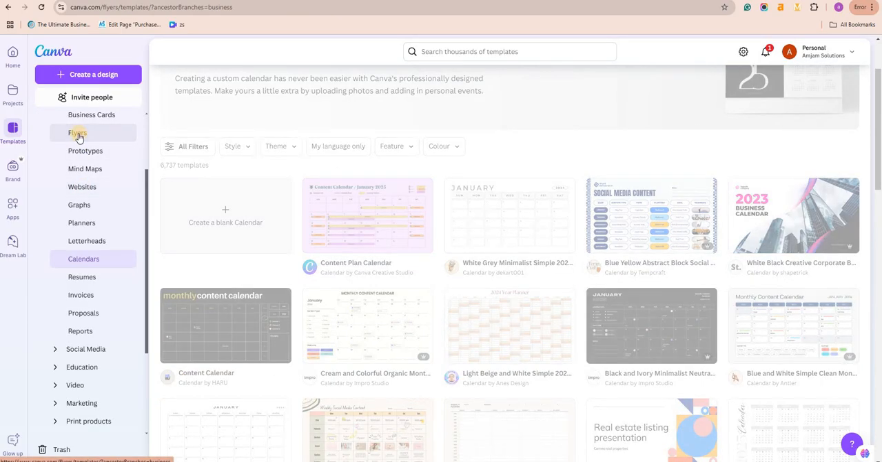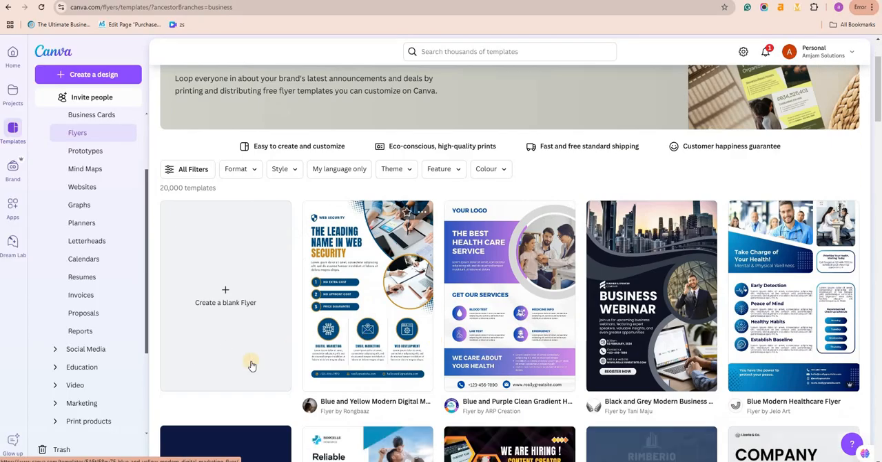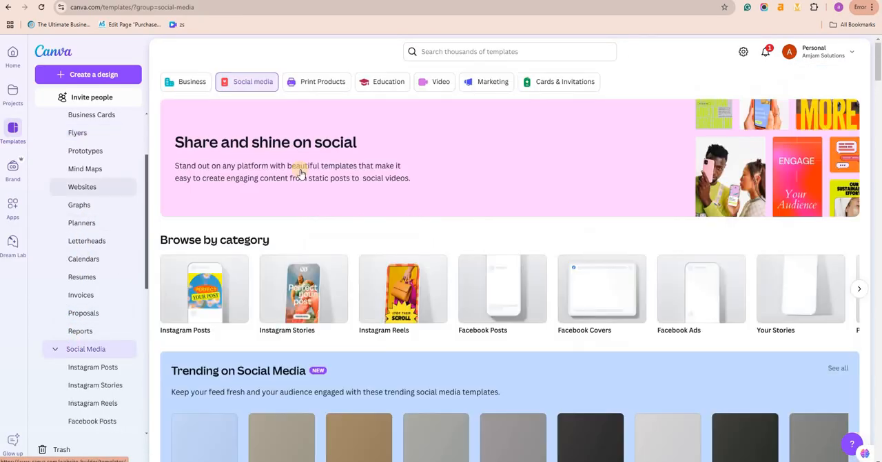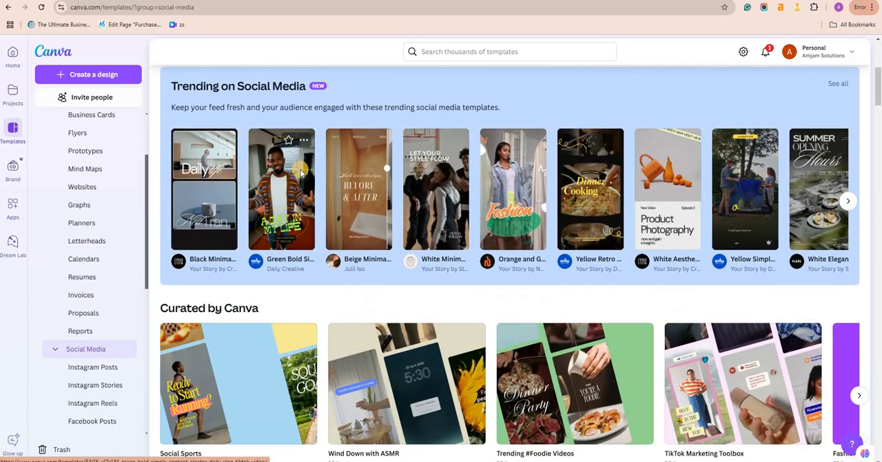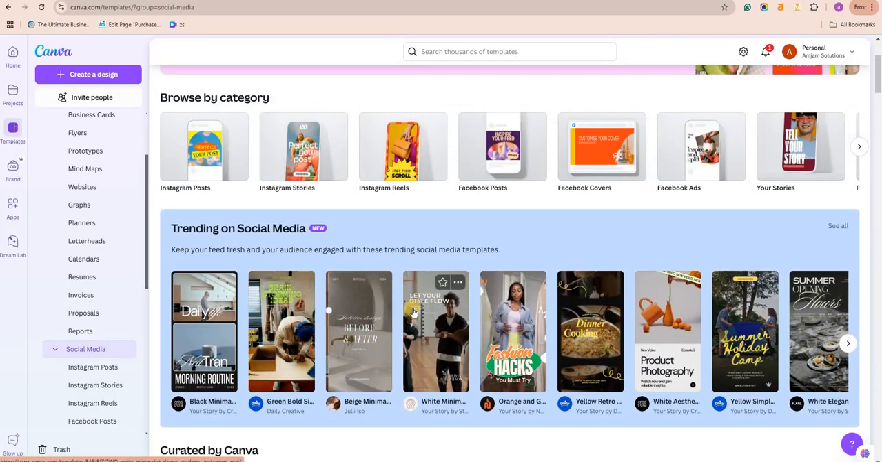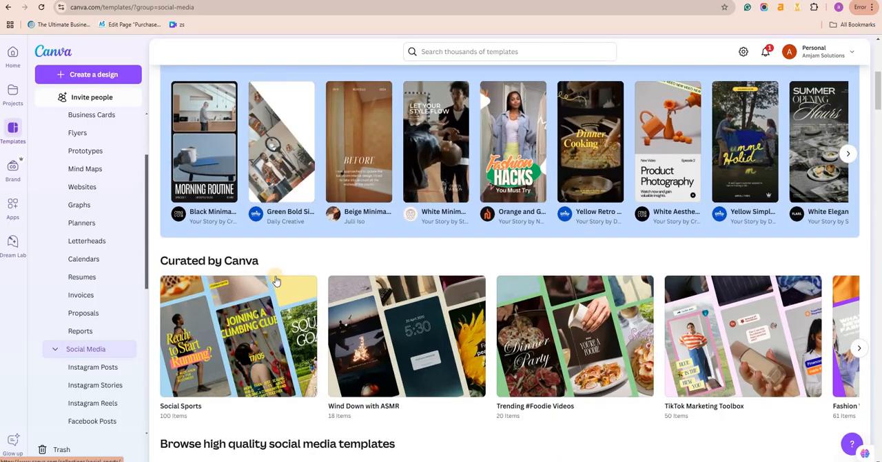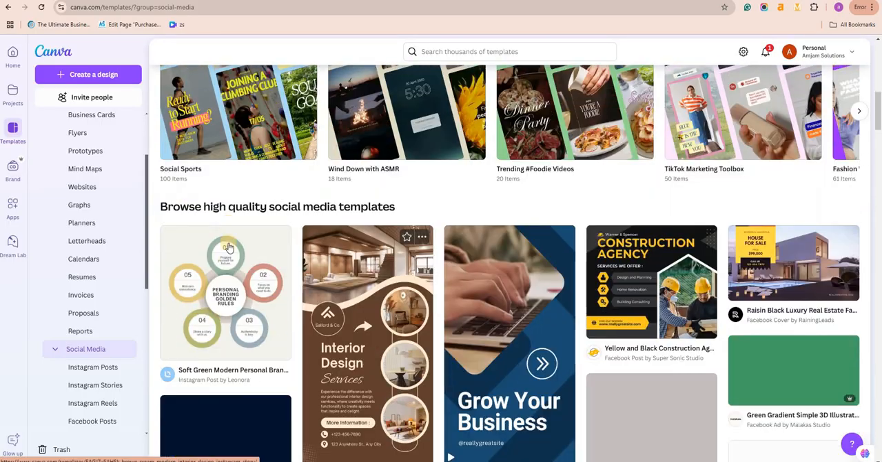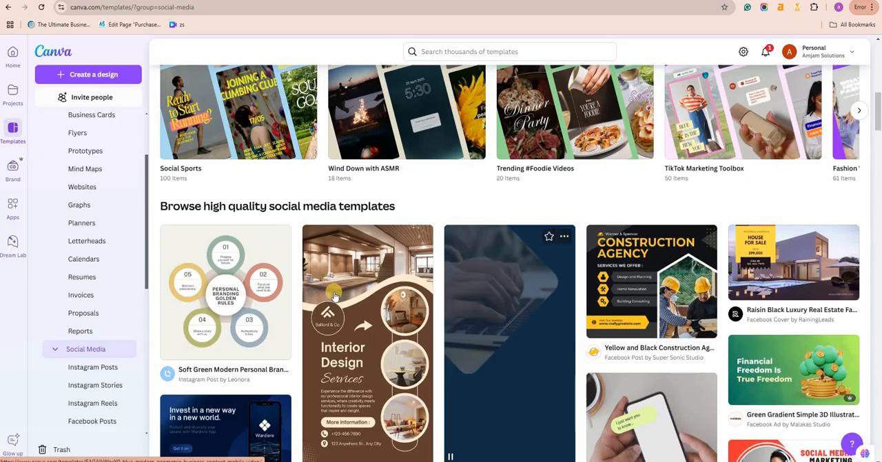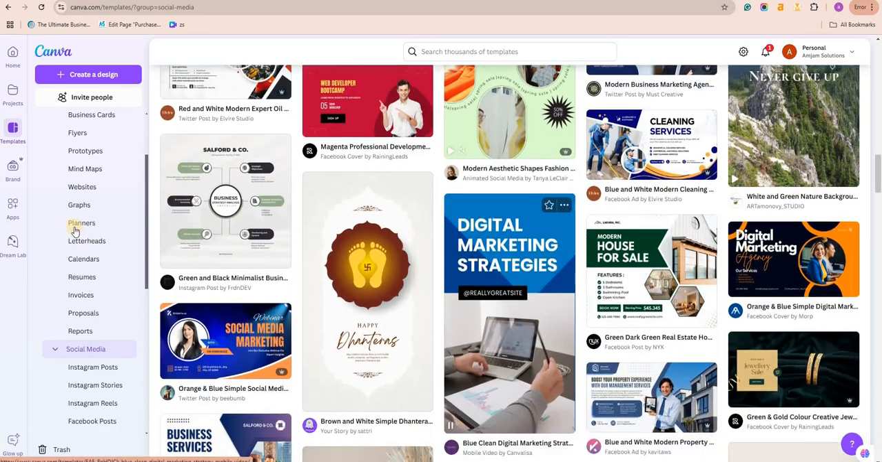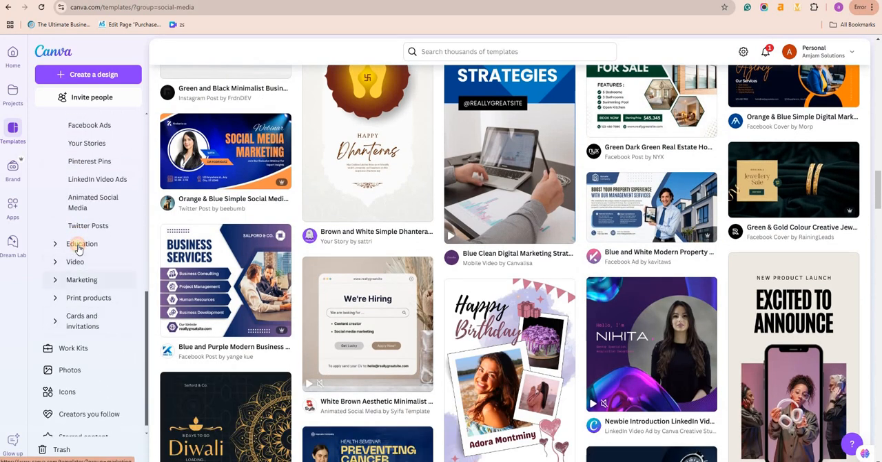In the same way the flyer will also be there. These are the flyers, and in the same way social media comes. In the social media you can see that the reel template is also there. After that you can see here created by Canva. These are the normal static post content and a mix of post and reel content. So there are a lot of templates.